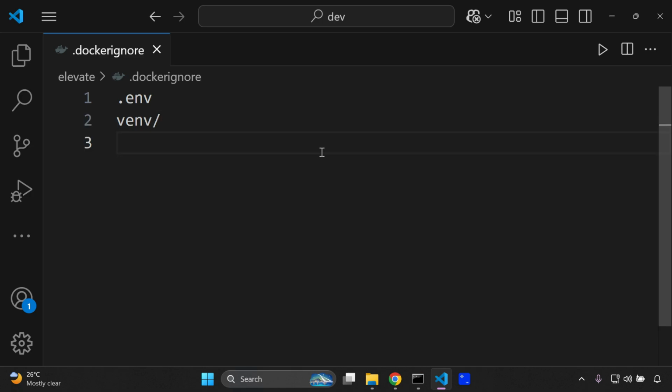Now, it would also be best to ignore your Docker file itself here to avoid any unnecessary copying. So I would say Dockerfile. And then if you are on macOS, I believe there is something known as the DS store. So you can have .DS_Store. If you are on macOS, you'll include that as well.